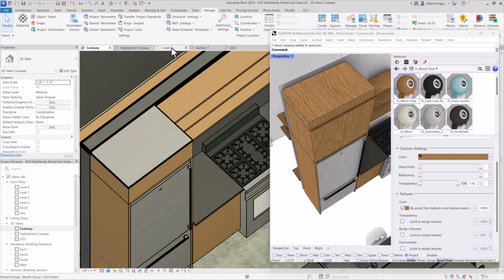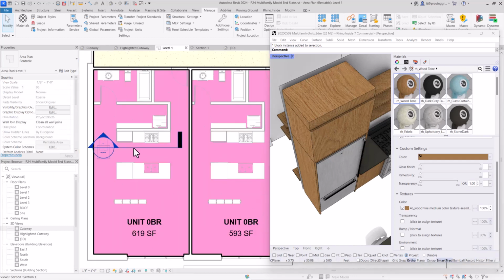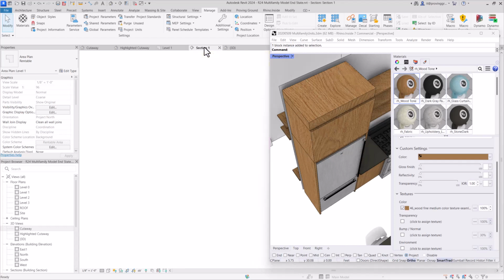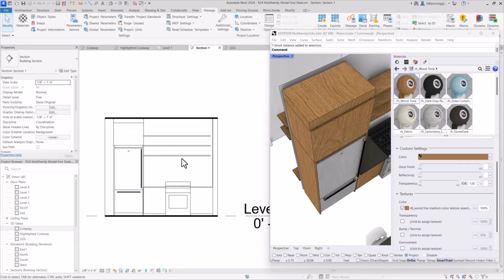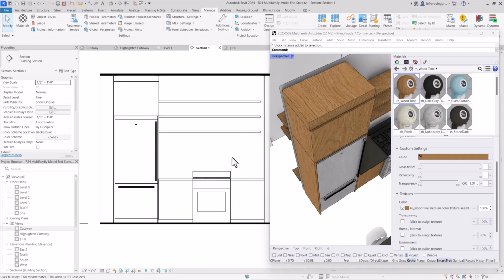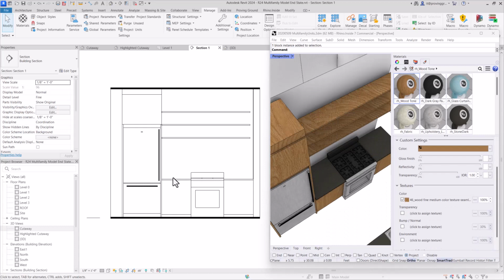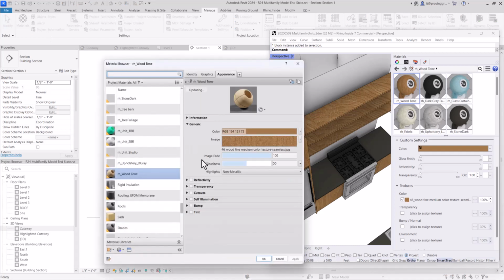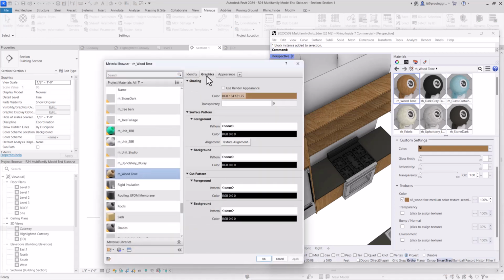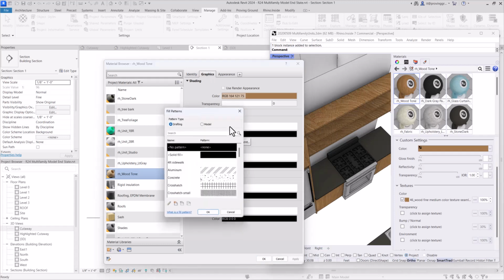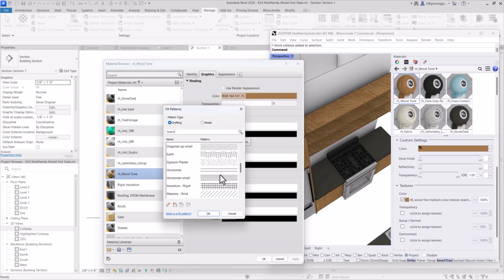And if we jump over into a plan view, and you can see here I've got an interior elevation set up. Here we're looking at the interior elevation of this area, and if we wanted here to indicate that material had a texture of some type, from here we could add in a foreground pattern based on the ones that are available.